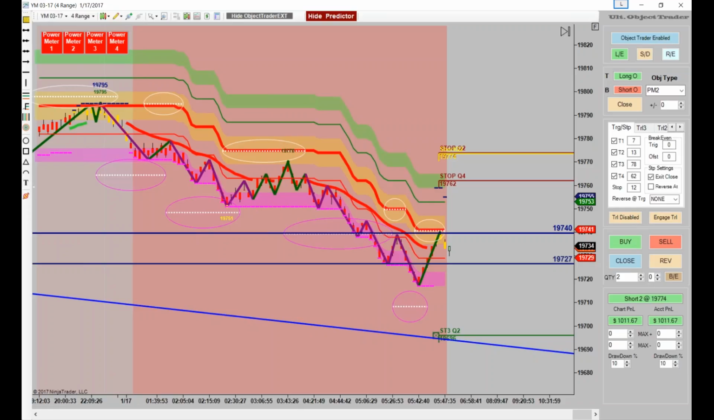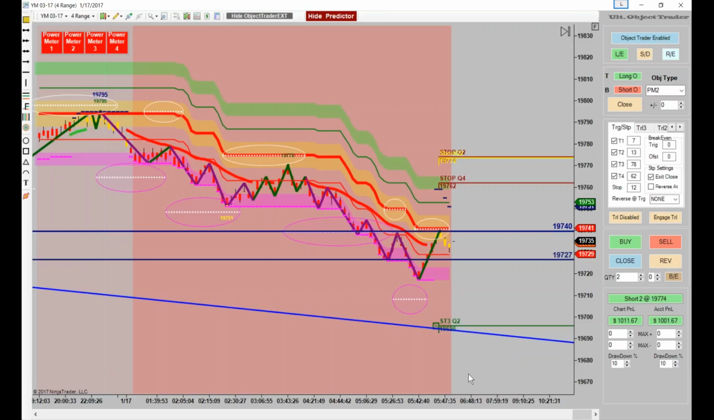Now you notice I've got the long on with reverse. It won't fire a single thing unless that meter turns green. Okay, if we keep heading down, we may get this trend line after all. We'll find out.